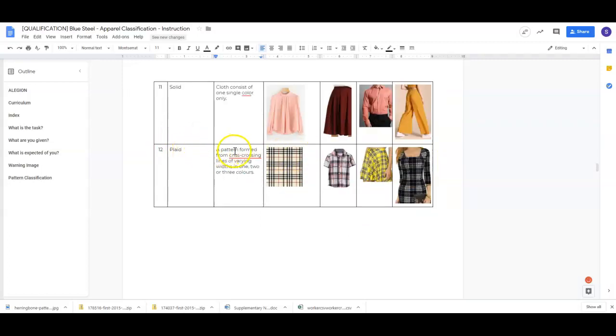Plaid is a pattern formed by criss-crossing lines, varying in width. There will always be a line that is usually thinner than the others. It can come in 1, 2, or 3 different colors, and there are usually lines that are thick and thin.